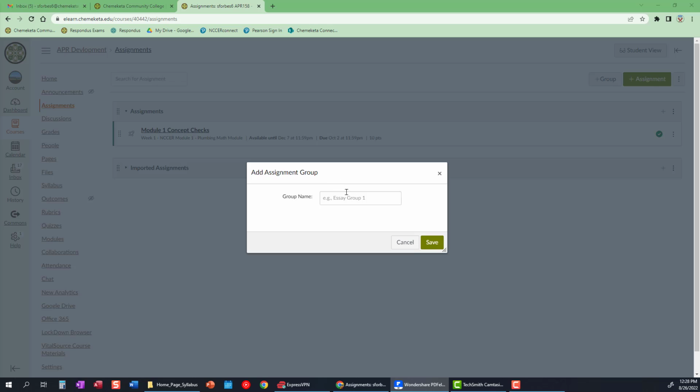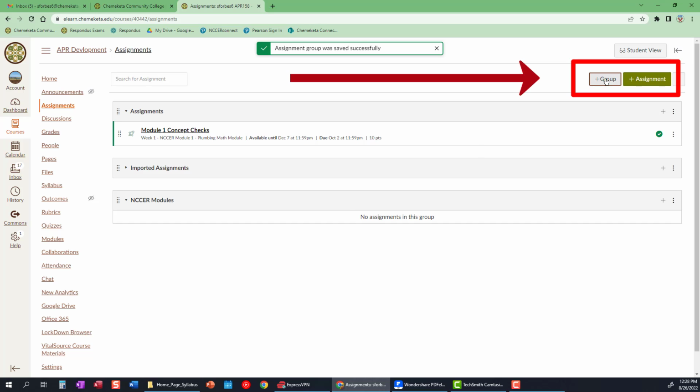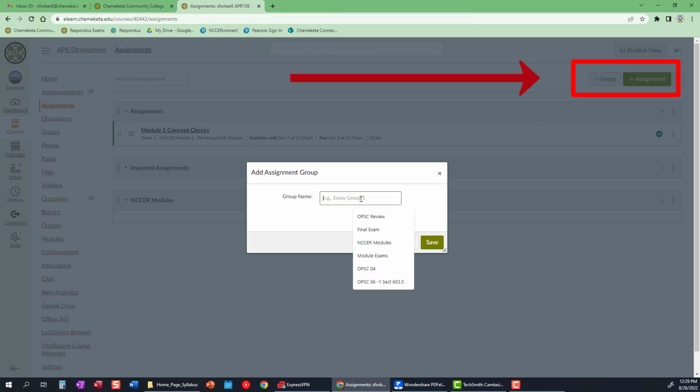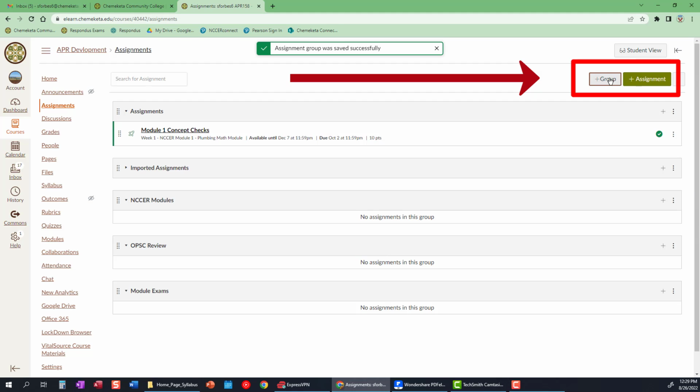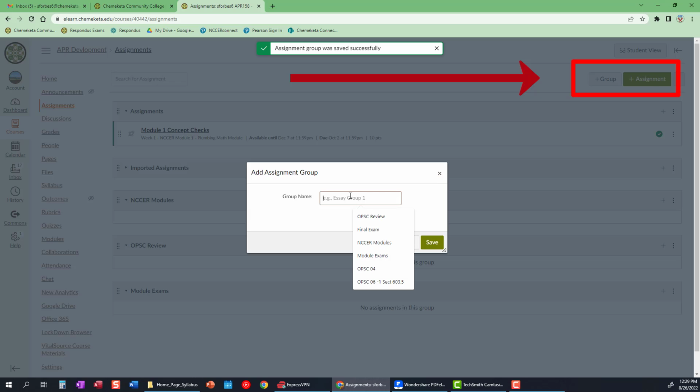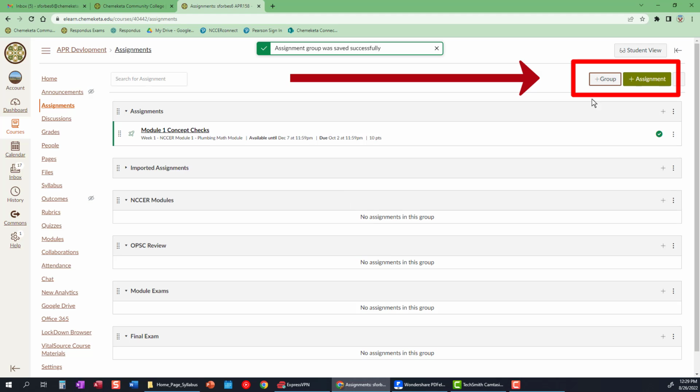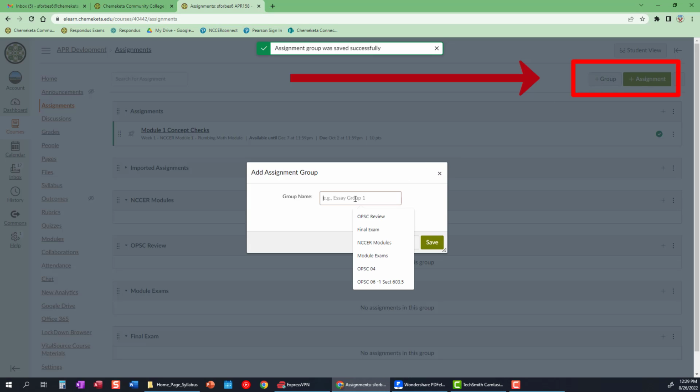So to build our groups page, I begin with NCCER modules, and then I want to add another group, which is Oregon Code Review, another group, which is the module exams, another group, which is the final exam, and another group which I call the lab.